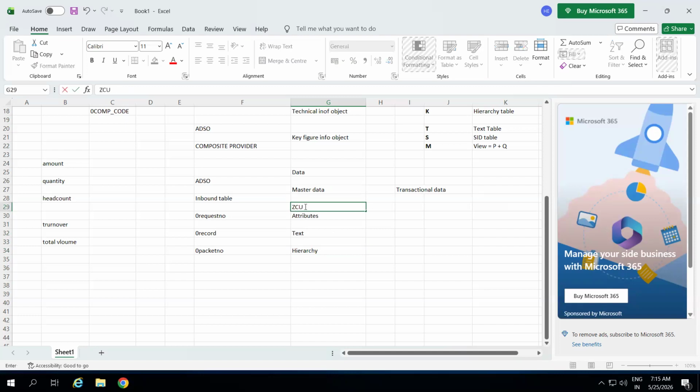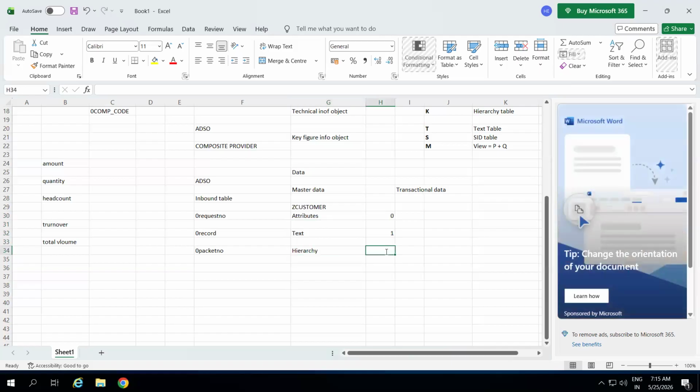You are creating G customer. If you selected only attributes, then it is master data. Or else if you don't select this one, you selected only the text option. So while you are creating an info object, you will get these three options. You need to select at least one option, then it will become master data. Otherwise, it is a simple info object. It is not master data. Okay? Clear? I will show you how to create an info object.